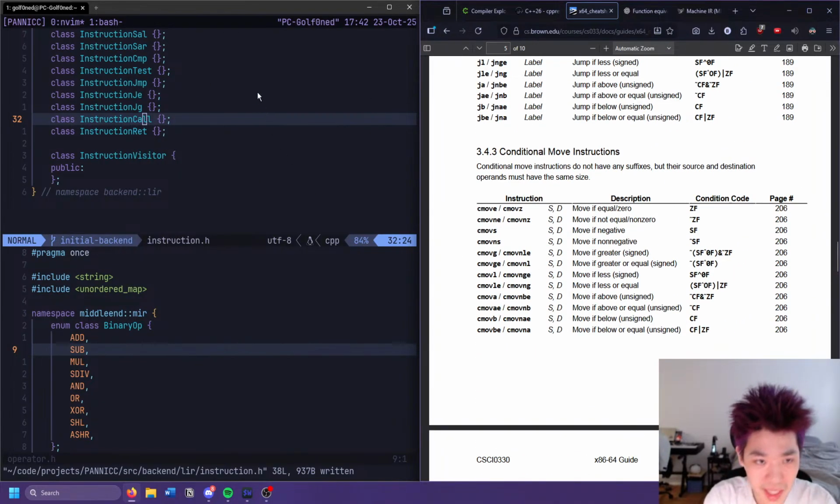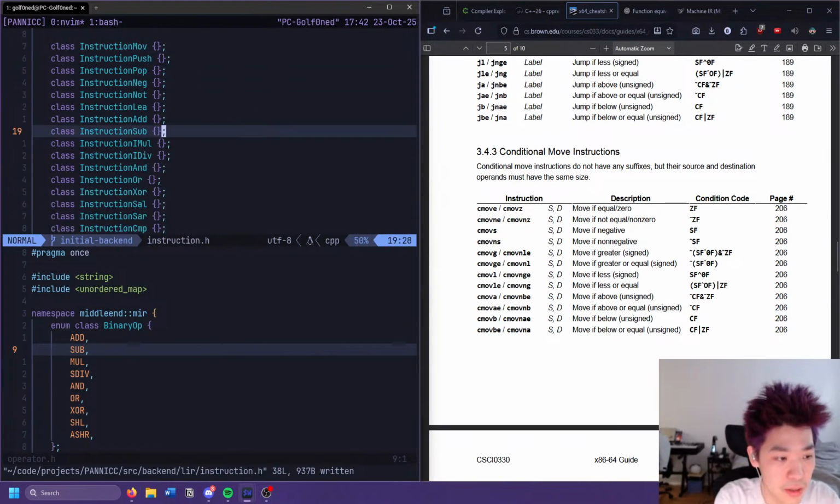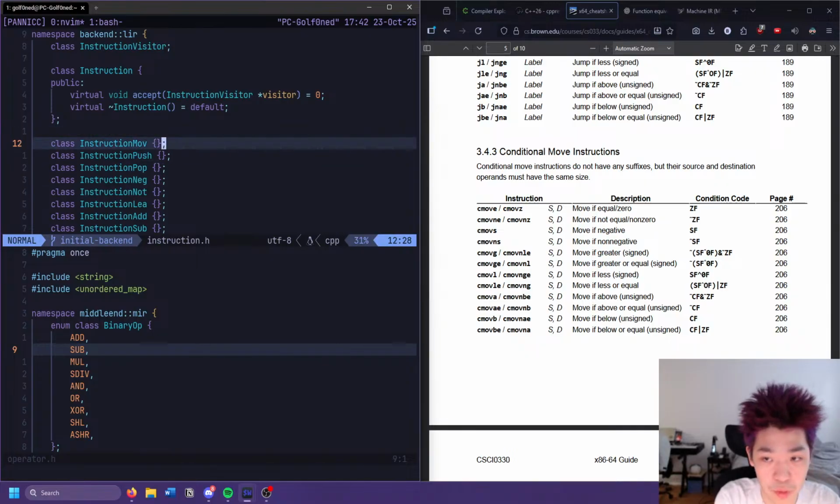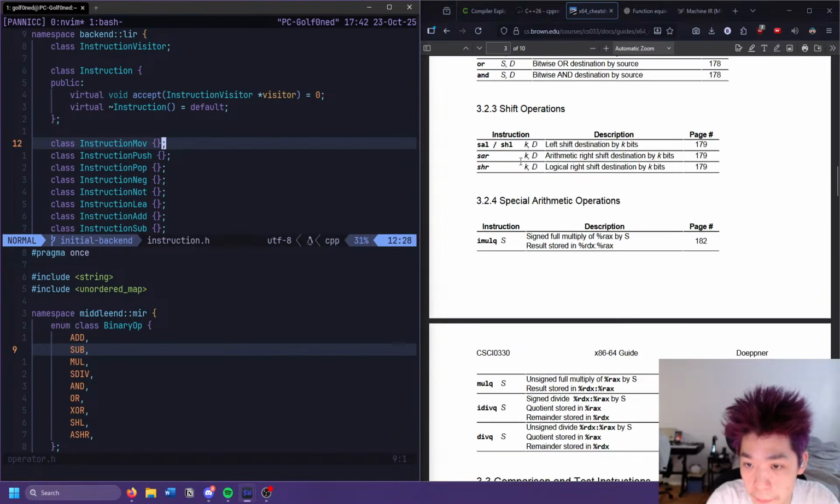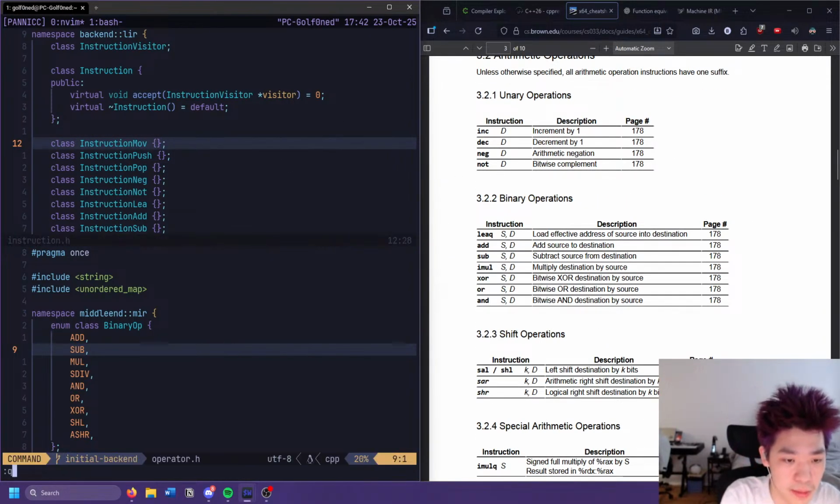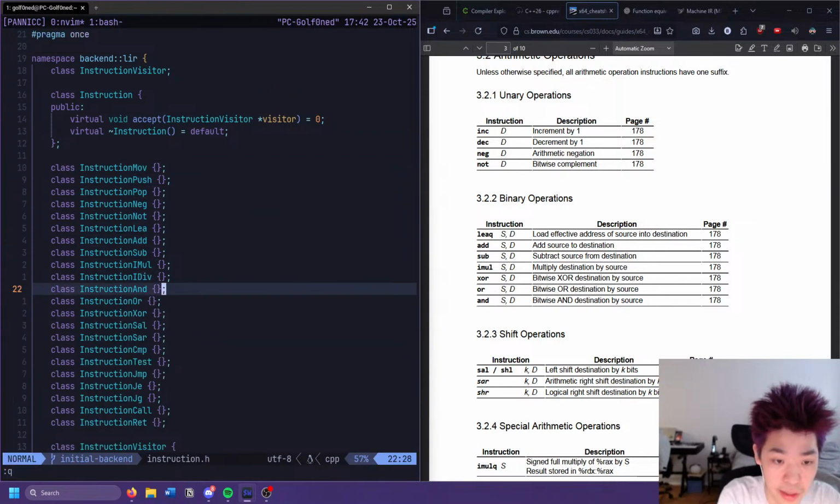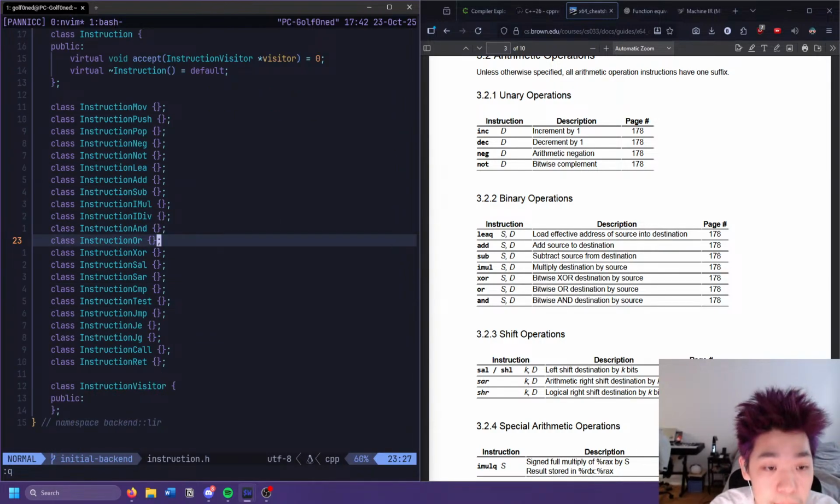I think this is all we need for now. I have move. Yeah, I think this is the extent of what I need for now. Is there anything that anyone sees that's blatantly missing?